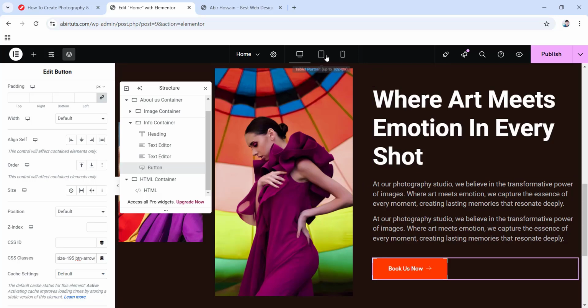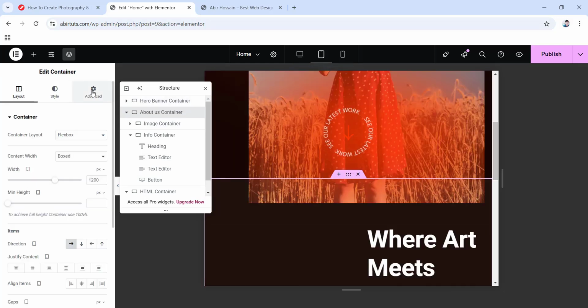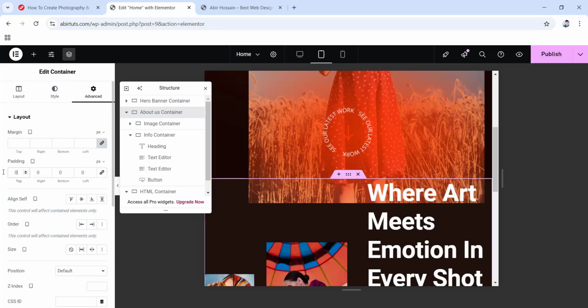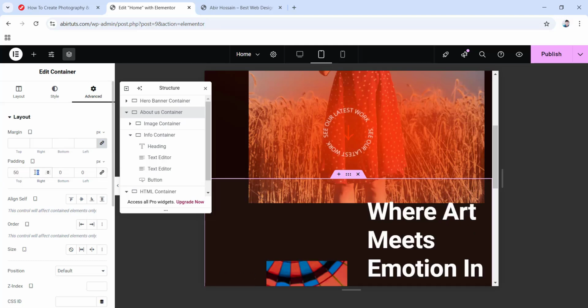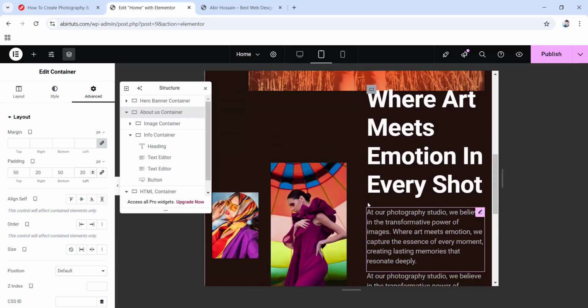So now let's do the responsive settings. Let's first do the tab 1. Here first choose this About Us container. Go to its advanced tab, unlink the padding values, then set the top padding to 50 pixels, right to 20, bottom to 50, and left to 20. So this is how it's looking.